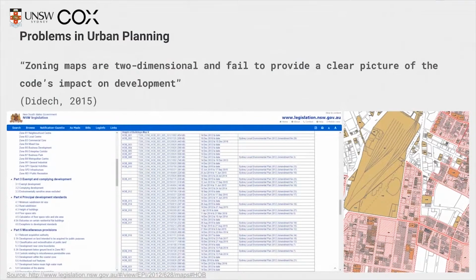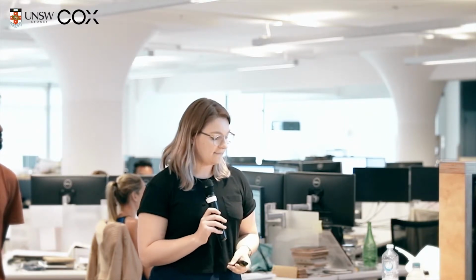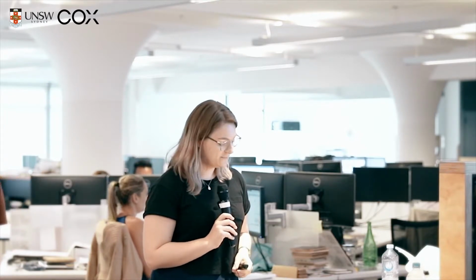So when we look at problems in urban planning, zoning maps that define the legal boundaries of the law are two-dimensional and fail to clearly communicate the legislation such as FSR and HOB. So this makes development costly and time-consuming. So in Sydney, the current local environment plan, or the LEP, is provided in hundreds of PDFs online, and each map is in a separate PDF, which makes it quite difficult to interpret.